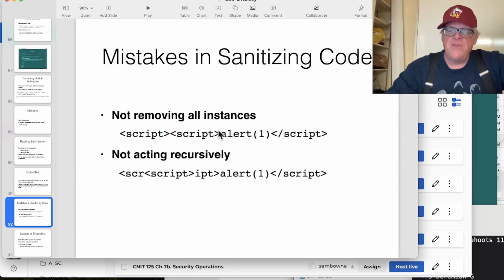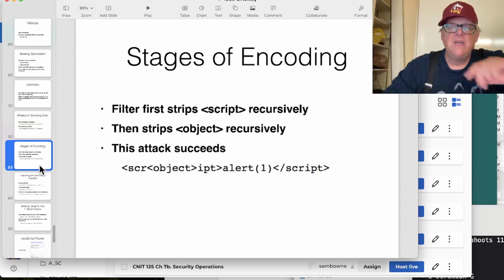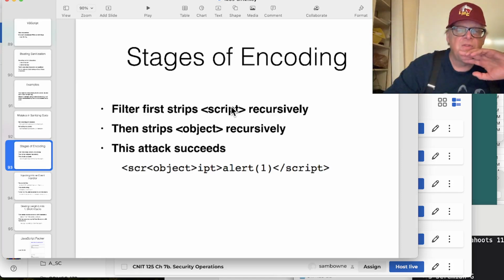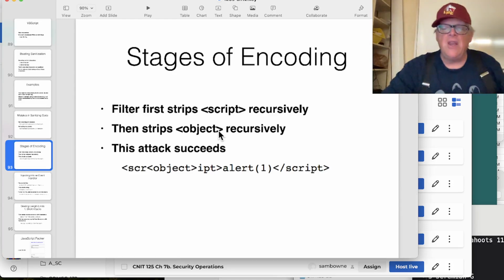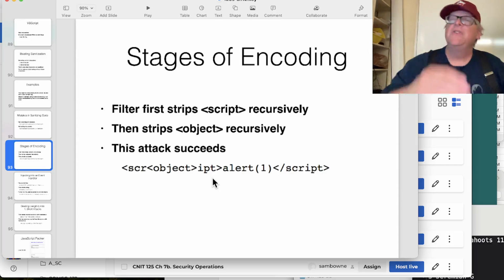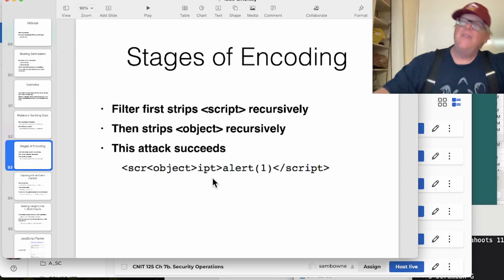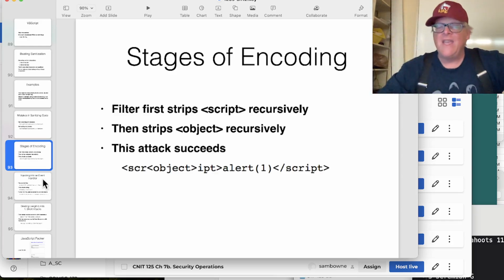If it doesn't remove all instances of script, you can just put in two scripts and one of them will still remain. If it's not recursive, you can remove script and the new thing after that still contains script. If the filter strips script recursively and then object recursively, you can do this. It's not going to remove this because it isn't script, but it is going to remove object, and that creates script. So the fact that they do two stages of filtering and then don't go back and see if the first stage needs to be done again will get them.